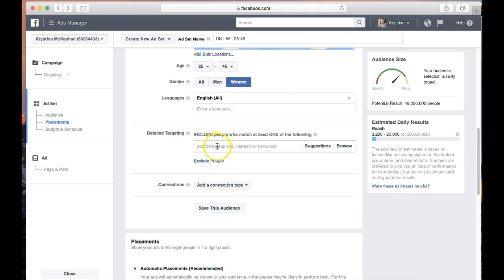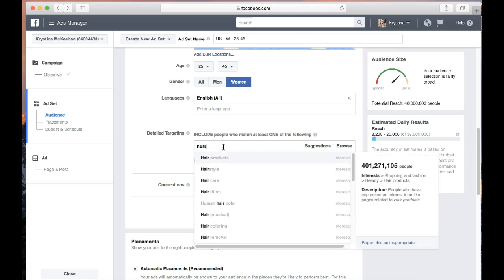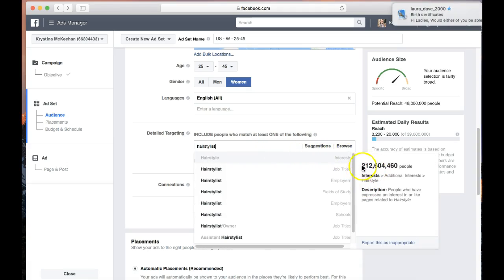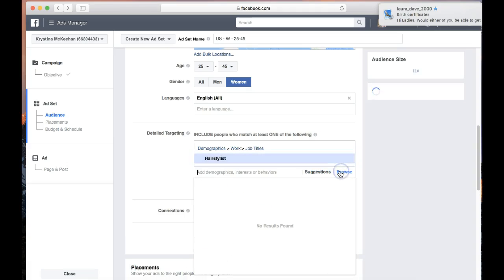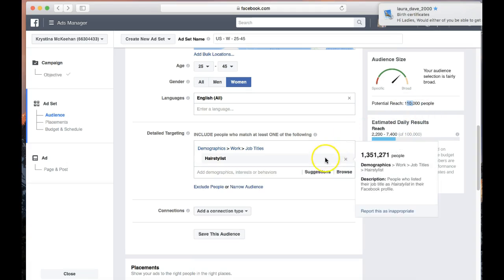Right here, guys, this is where you will include demographics, interests or behaviors, okay? This is super important. What I'm going to do is type hairstylist. Once you type in hairstylist, do I want people that have interest in hairstyle? You can see this little description and the numbers. Or do I want people that have it as their job title? Yes, I want someone who's actively working in the salon. So let's click job title. Perfect. Now look at my reach. We're at 110,000 people. That really narrowed it.